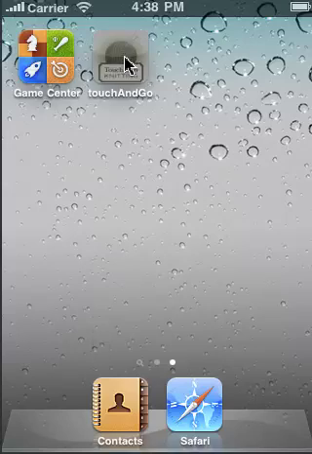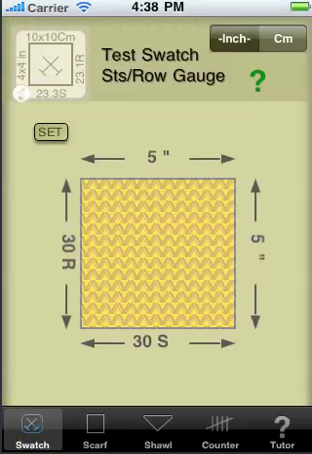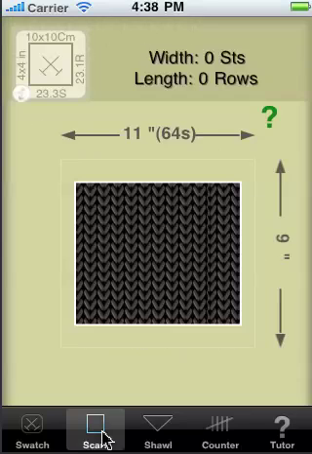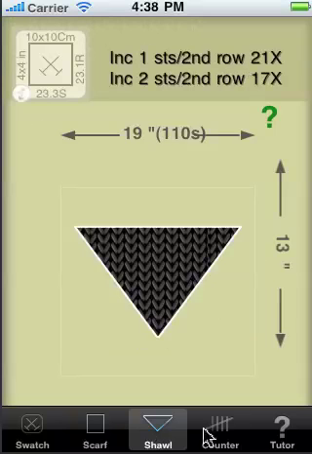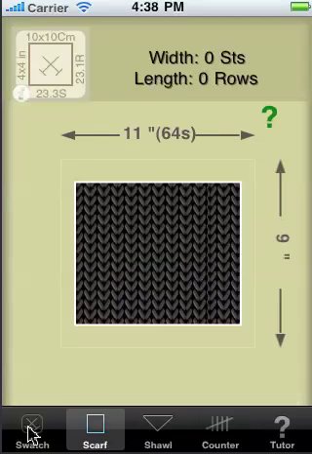Hi, I'm Richard. This is my creation, Touch and Go Knitting Junior version. It's a knitting utility. It's here to help with math that knitters are often confronted with in their everyday knitting needs.